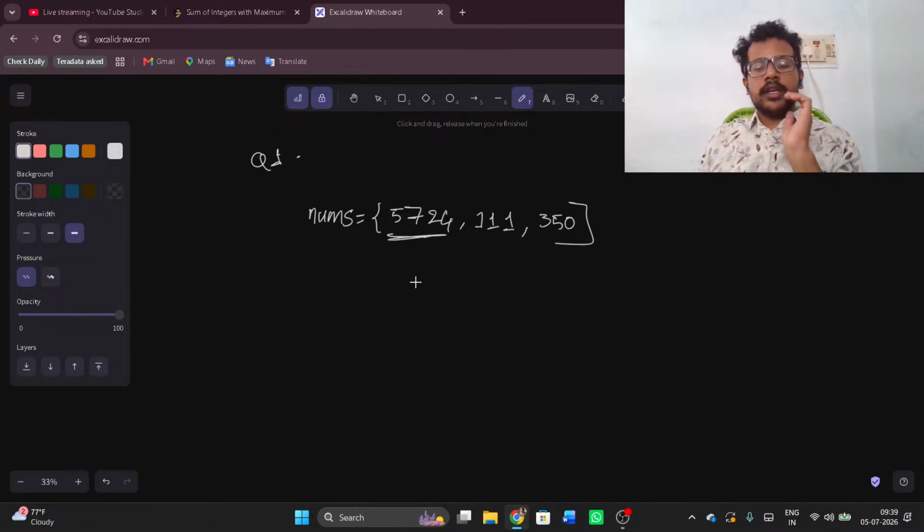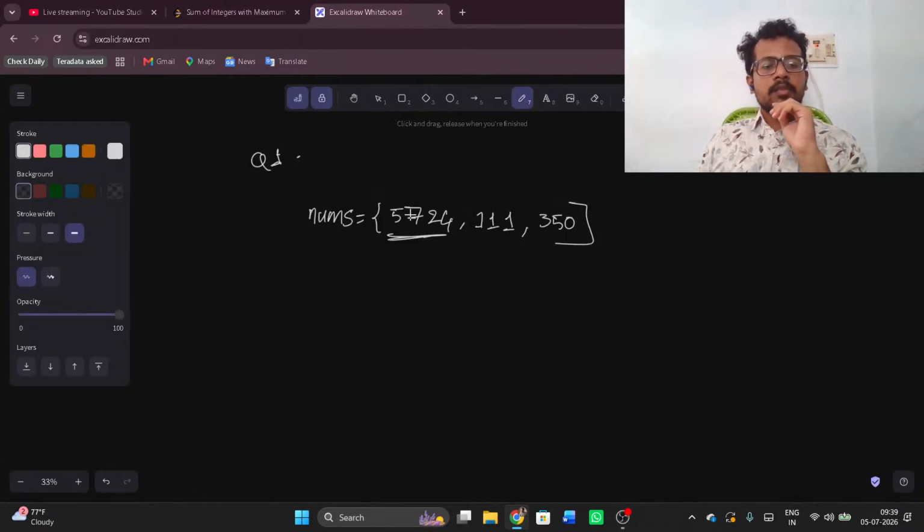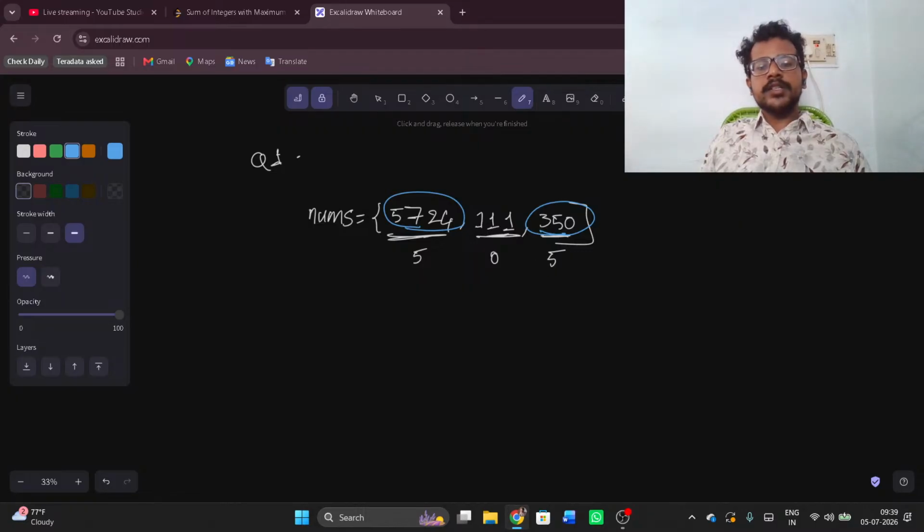What is the digit range for this? Digit range is the maximum digit minus the minimum digit. What is the maximum digit? 7. What is the minimum digit? 2. 7 minus 2, which is 5. For 111, the maximum and minimum digits are 1, so 1 minus 1 is 0. For 350, the maximum and minimum digits are 5 and 0, so 5. The maximum digit range is 5, so I'm just adding 5724 plus 350, which would give 6074.